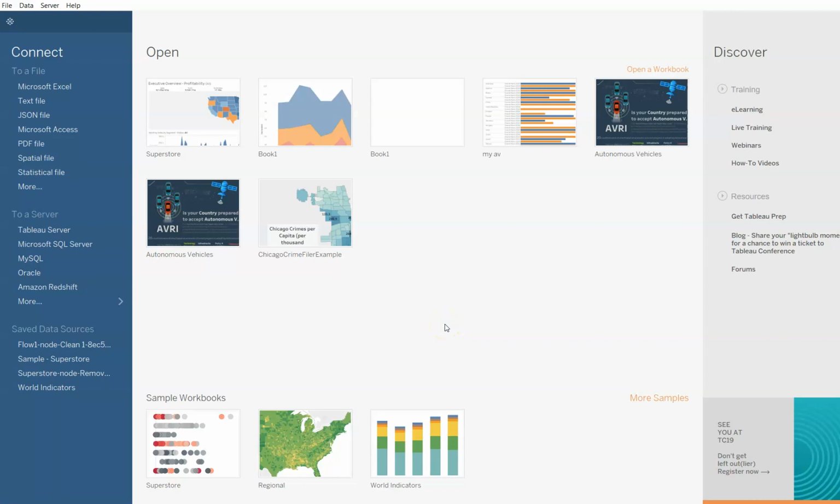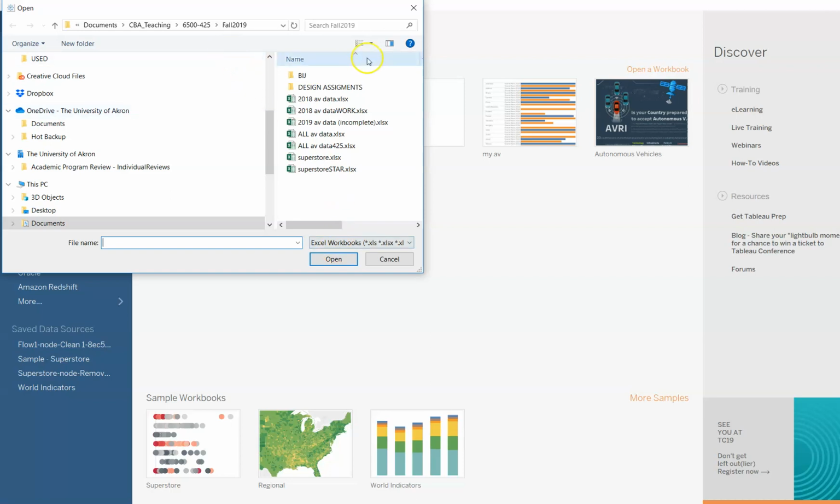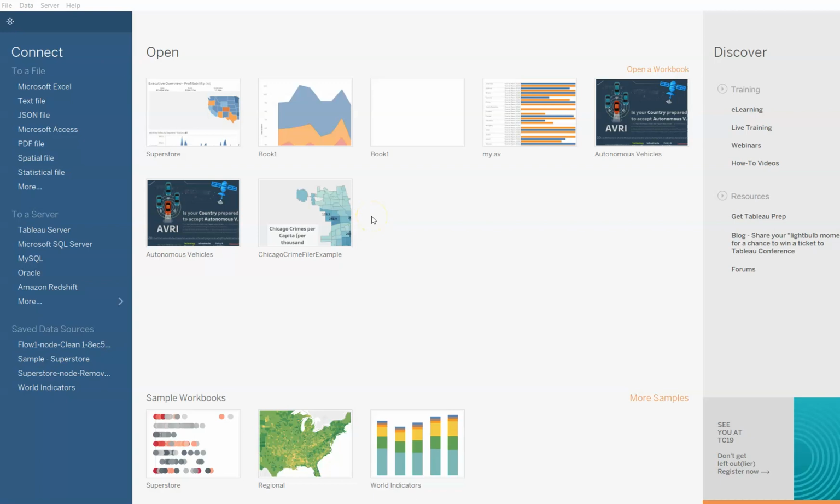Okay, I'm starting with Tableau again. I'm going to click on Microsoft Excel. Under my directory here, I have a new file called Superstore Star. This is the one that I created to illustrate how to put a star together using Tableau joins. So I'm clicking on Superstore Star. I'm going to click on Open. That's going to open the file for me.